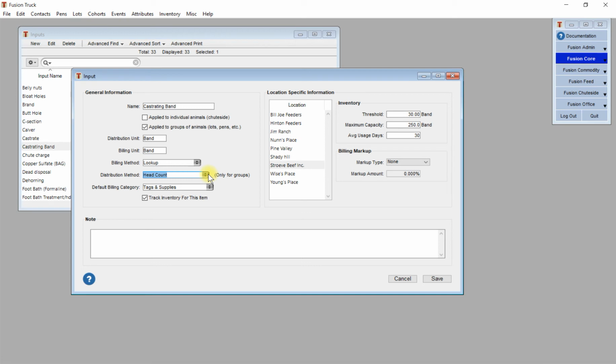A distribution unit for this makes sense: head count. In other instances, you might want to use proportionate weight. And then you can set a default billing category. This is how it will show up. If you need more information on billing categories and what kind of rules and what overrides what, have a look at that. But for inputs that are applied, we're going to have this under tags and supplies, and you could apply it to any billing category you wanted to. That's totally up to you.